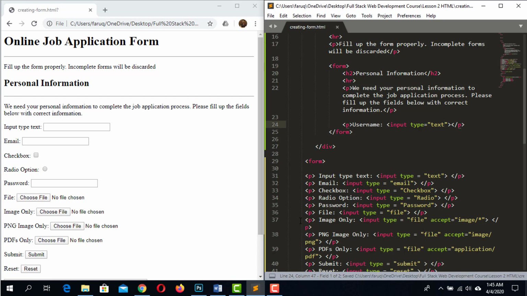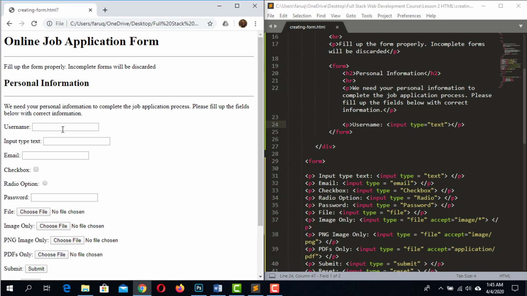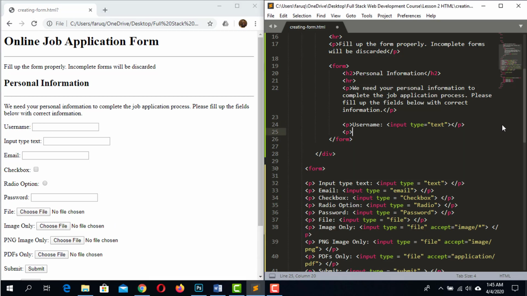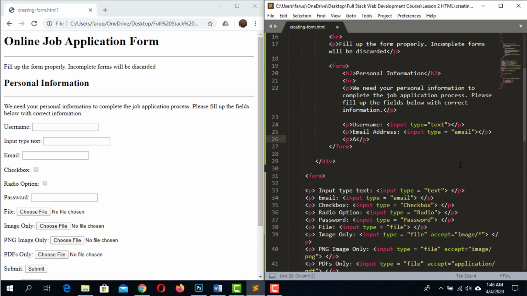Save the code and reload the web page. Here is the input field for username. Now we are going to create an input field for email address. Input type is email. Copy it and paste it here. Then address. The input type will be text. Copy it from here and paste it.